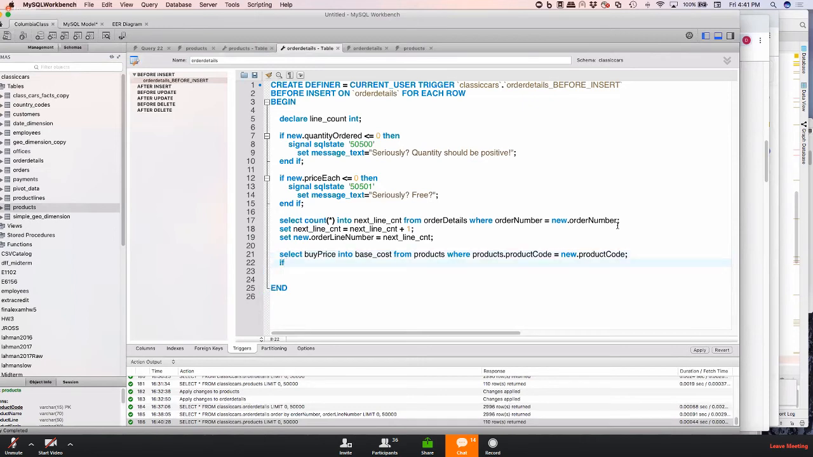And then I would do if buy price is less than new.price each, then signal SQL state 50502, set message text equal to we are not a charity. And again, this language doesn't use a colon there.